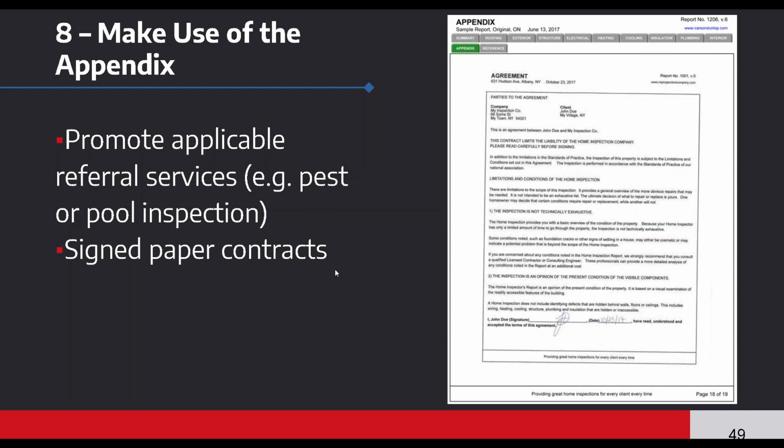You can also use the appendix for non-promotional related items, like signed paper contracts. Now, ideally, you're going to get everyone to sign your contract online electronically. Takes care of everything, so you don't have to worry about these old paper contracts. But you know what? Sometimes you need to bring one on site to get it signed, maybe an elderly couple.